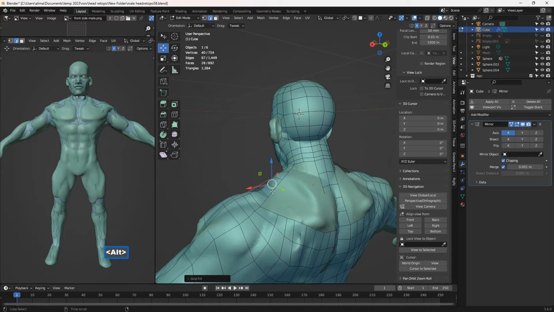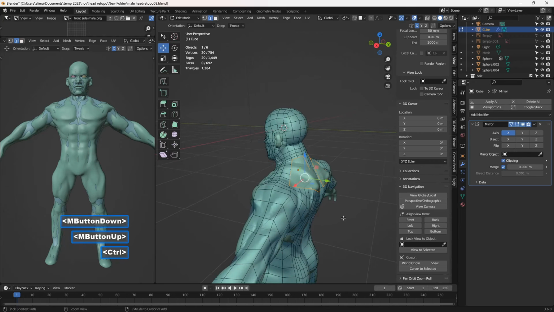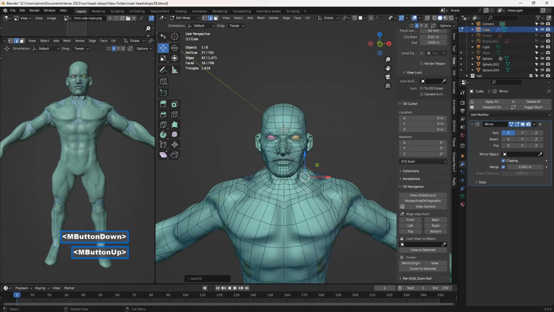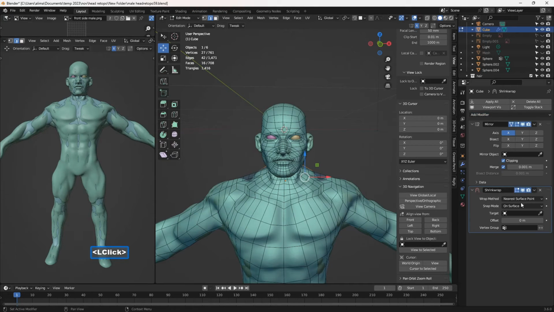I'm going to hold Alt to select here. There's 20. That's even geometry. So I'm going to hold Control, press Control F, and I let Blender fill in that geometry for me. Okay, what I'm going to do now is I'm going to add in the shrink wrap modifier.